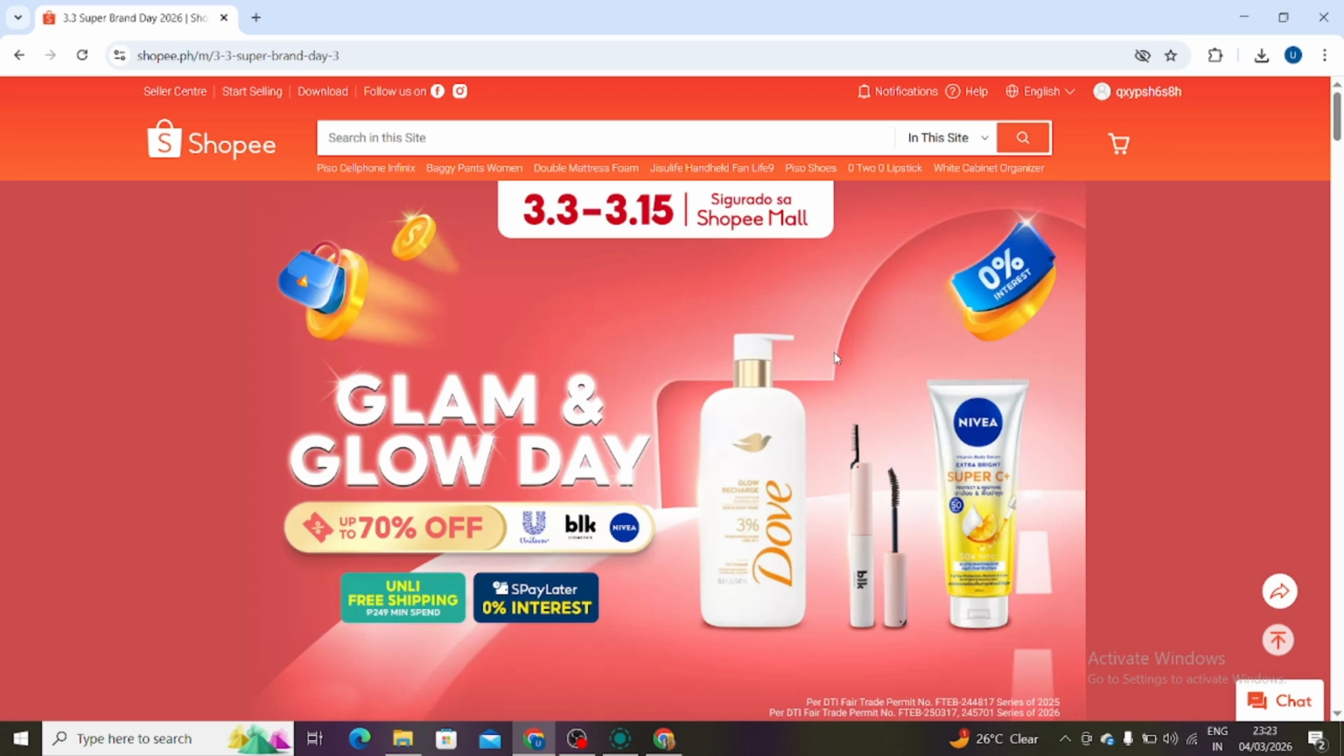Shopee does not always show a direct total spent number in one place. However, you can calculate it using your order history. I'll show you the easiest methods.